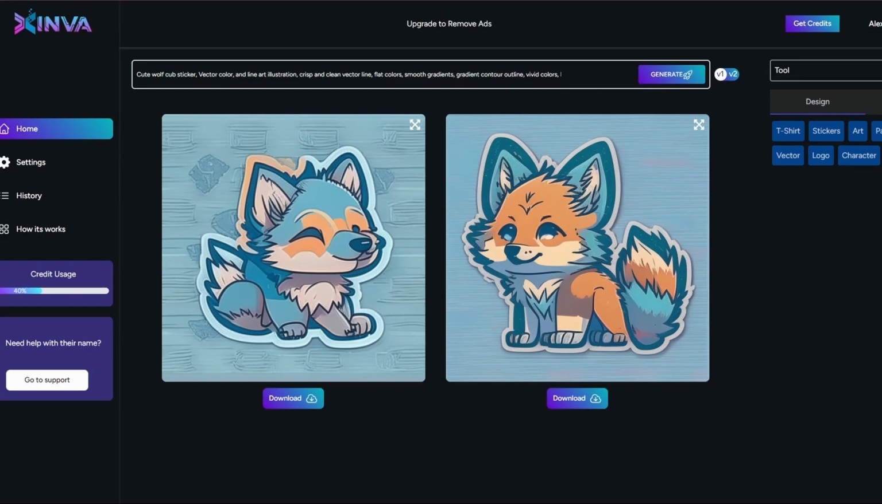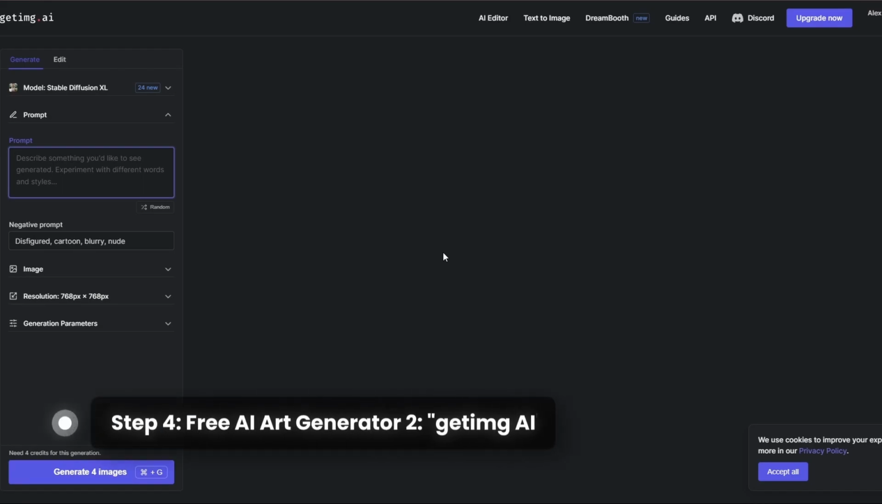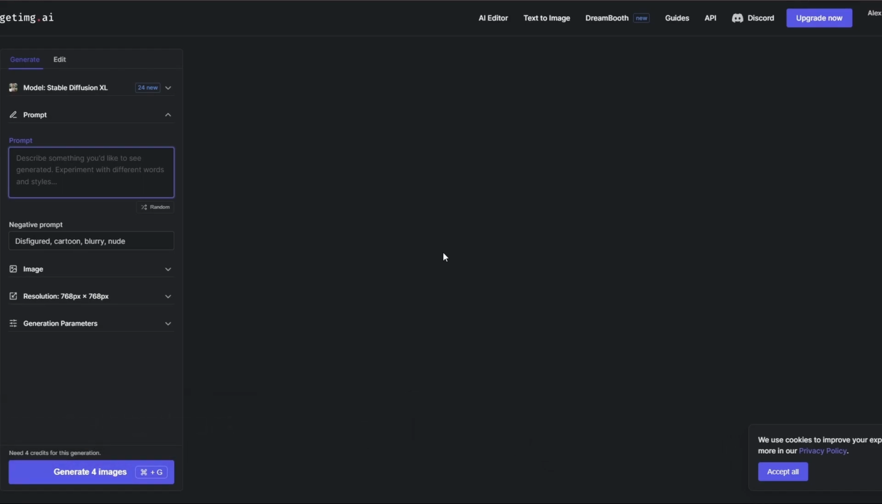Now for step 4, we have free AI art generator 2, which is GetMG AI. So onto the next gem, GetMG AI. Explore the features of this AI art generator and understand how it can be your artistic partner in creating unique designs that stand out.